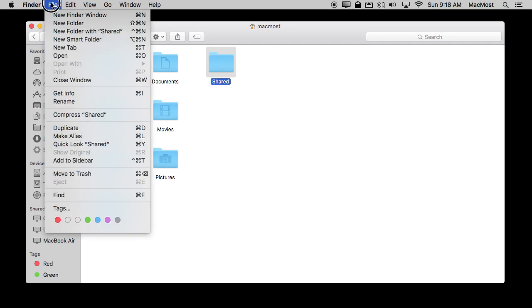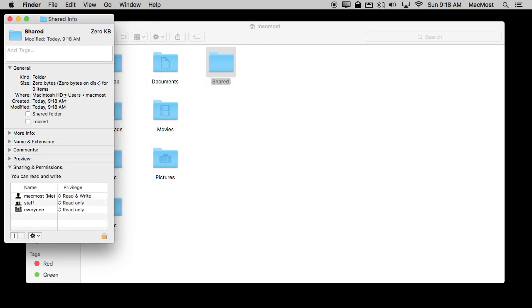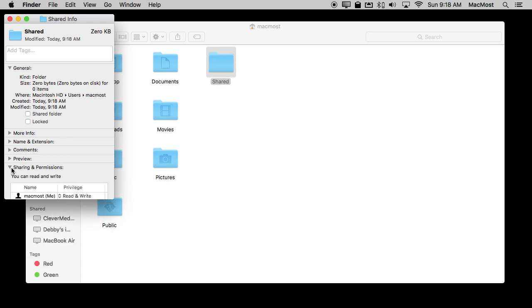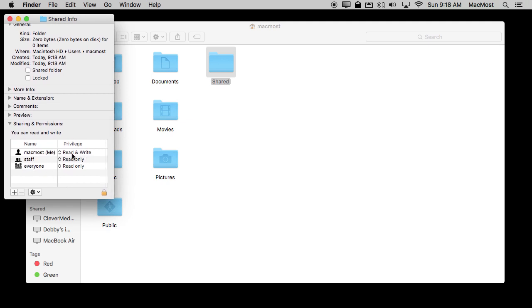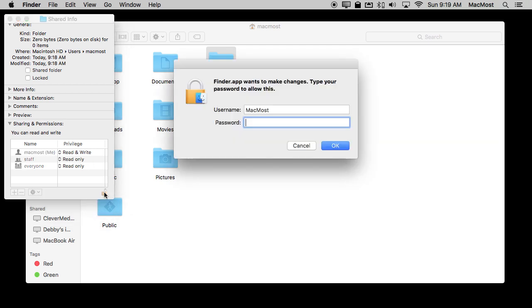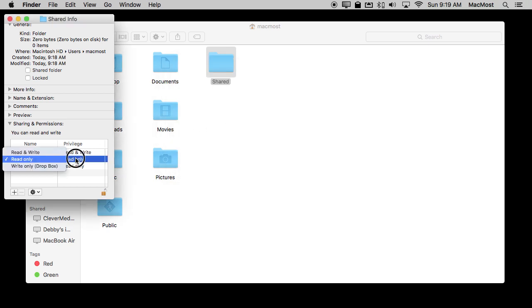So I'm going to get info on it and I'm going to look at the sharing permissions area here. You may need to open this to see it. Once you do, you can see that I've got read and write permissions. This is me. Staff stands for other people at this computer that are logged in. So I want to change that to be read and write as well. Let me unlock it here. You have to unlock it to do anything. And once you unlock it, you can change it to read and write.